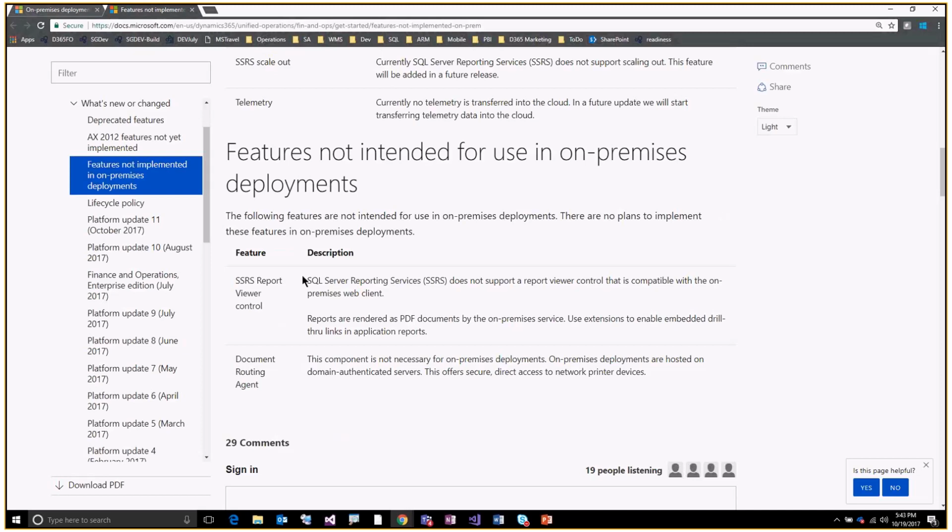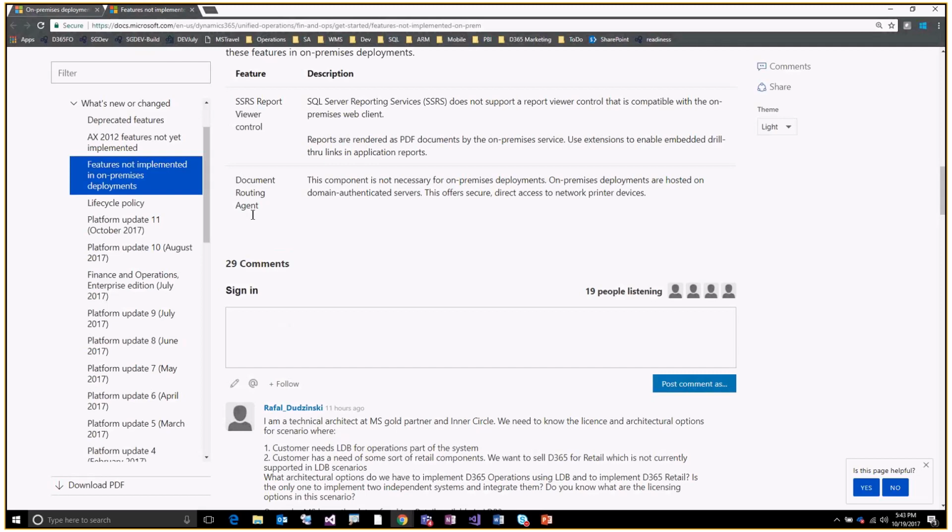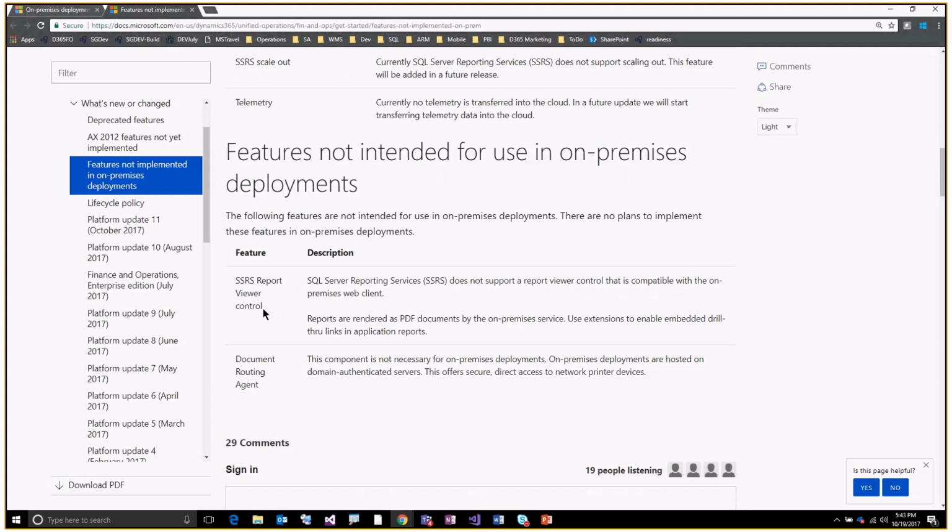There are a few features that we don't intend to do anything about. The SSRS report viewer control doesn't work on-premises; for that, we will render the reports as PDF. And the document routing agent is really not required in an on-premises environment because you can easily connect to your local printer within your network. So the document routing agent doesn't apply to the on-premises deployment.